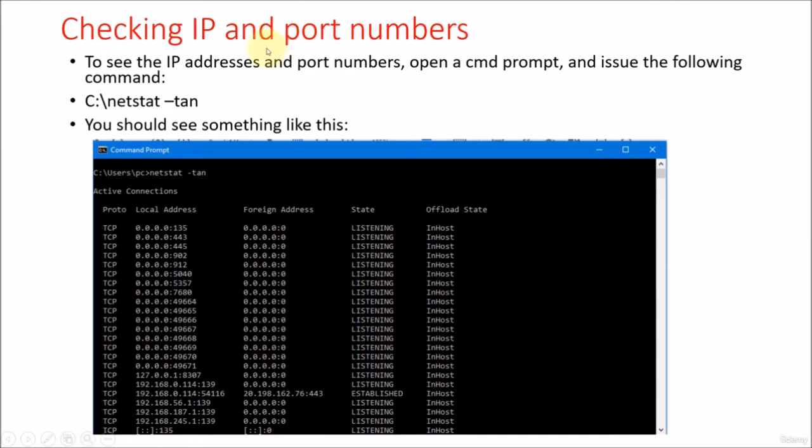Checking IP and port numbers. So this is how you can check. To see the IP addresses and port numbers on your machine, first open the command prompt and issue the following command: netstat -tan. The options here are t for TCP protocol, a means all, and n means in numerical form. That means in IP address form, do not try to resolve it to names.